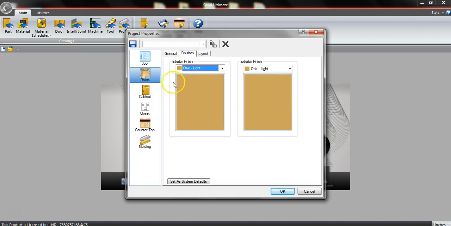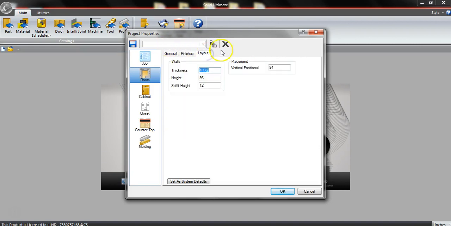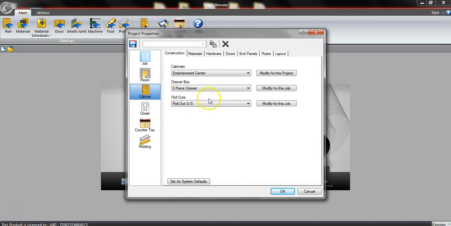Finishes. This is just what the inside of your cabinet's going to look like for your pre-finished birch. Not important. Layout. A little bit important. So we're going to just pretend that we're doing a normal 8-foot ceiling, right? A little shorter ceiling in a kitchen, okay? So let's go to the cabinet option.